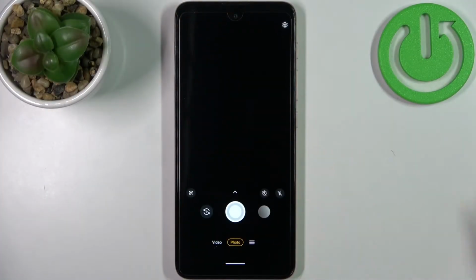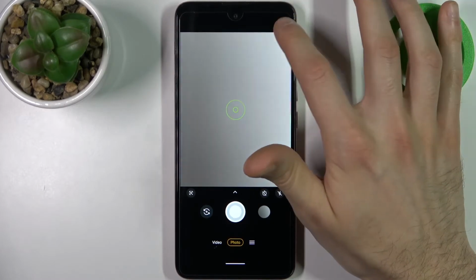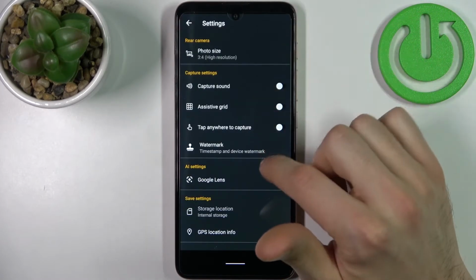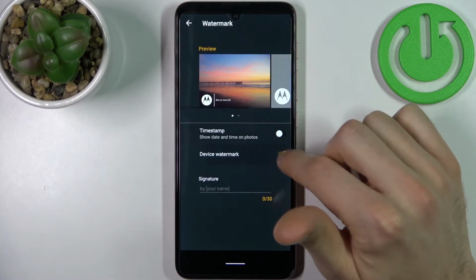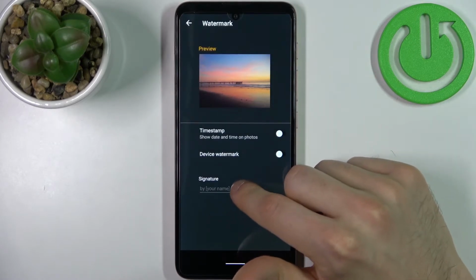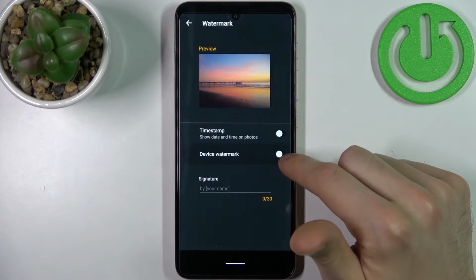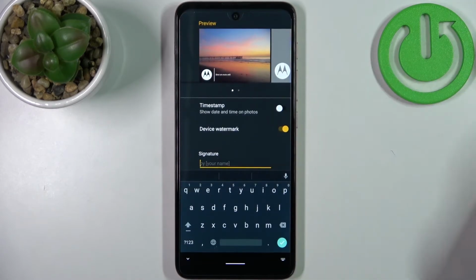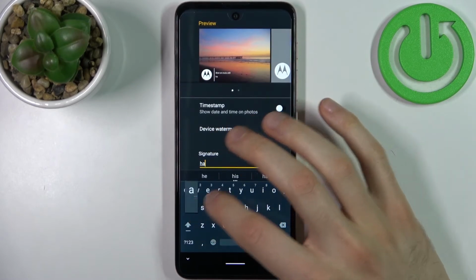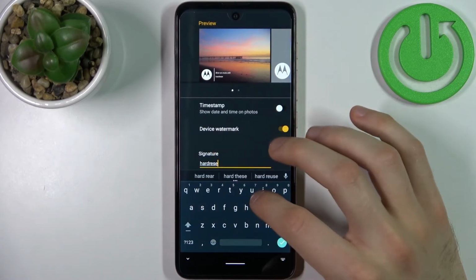So firstly you have to open camera, then tap on the gear icon to access its settings, and then go to the watermark. So basically, in order to add your own custom name or signature, you have to firstly enable device watermark, and now you can add your custom text, your name, surname, nickname, whatever.